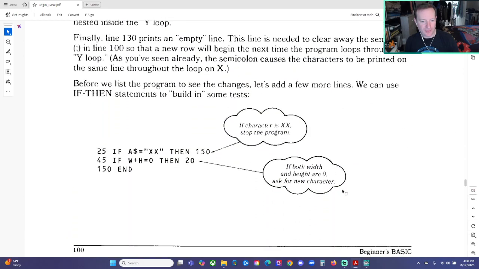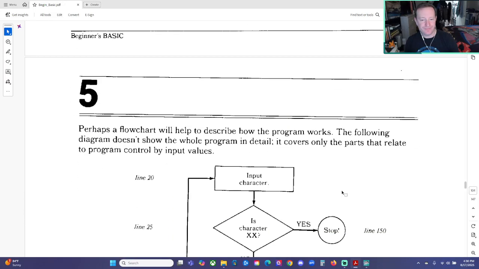Wow, every time I zoom in, I lose my place here. There we go.